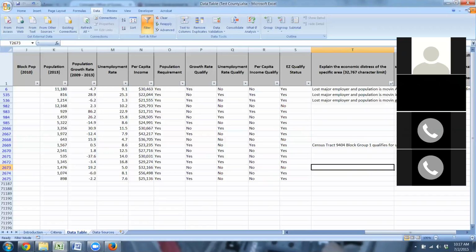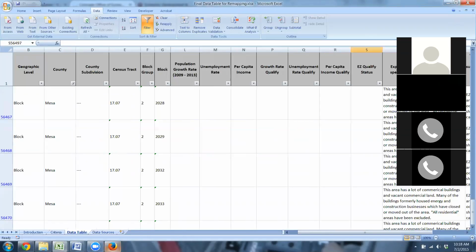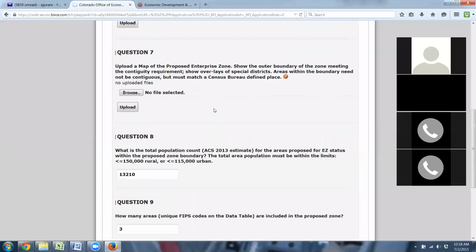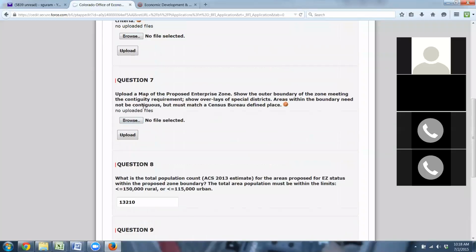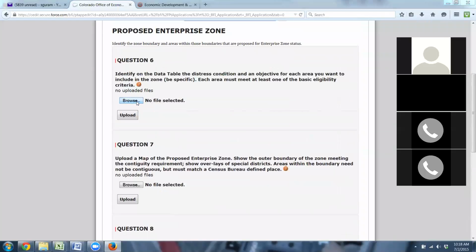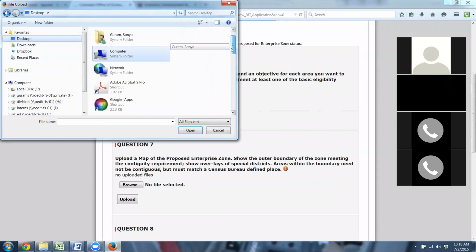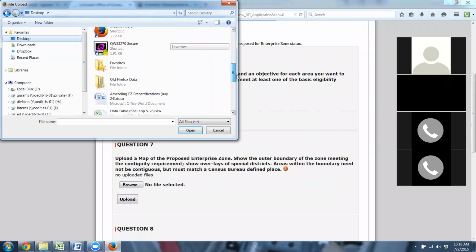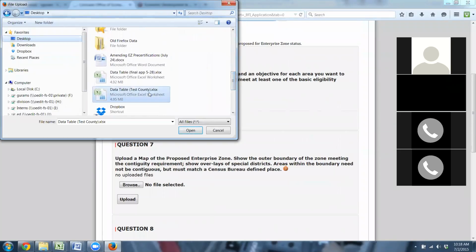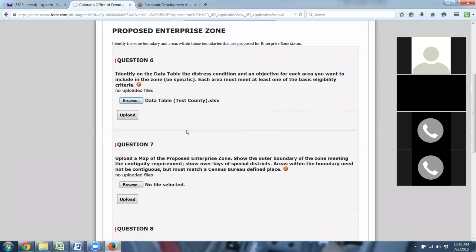When you're done, you can save it and close it. And then when you're back in the application, you just browse into wherever you've saved it. I saved this on my desktop. And then you click upload.